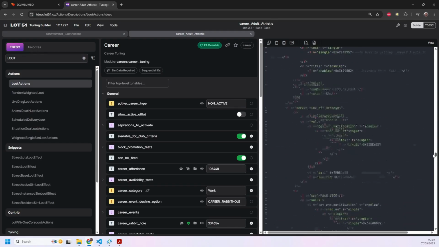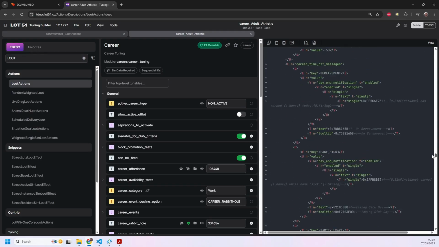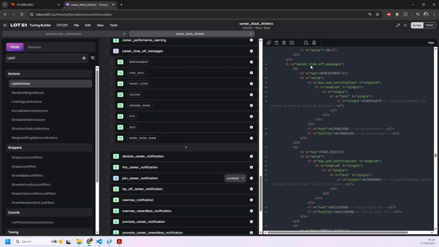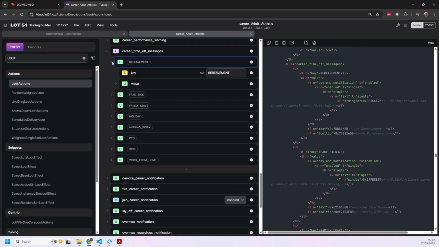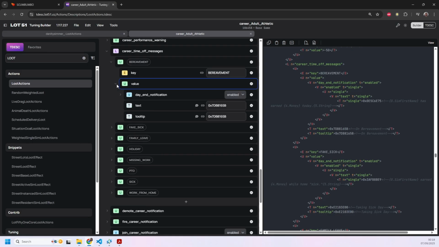Let me see if I can find that. There you go. So this is new. This was added with Life and Death. So then I had to go to all my career mods and add this new thing to every single one of them. Otherwise you would be getting a last exception.